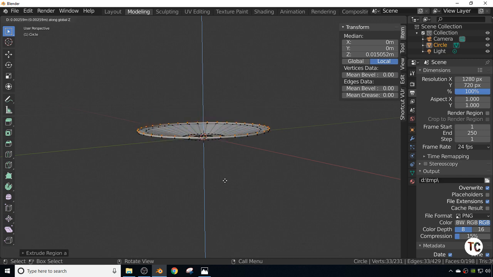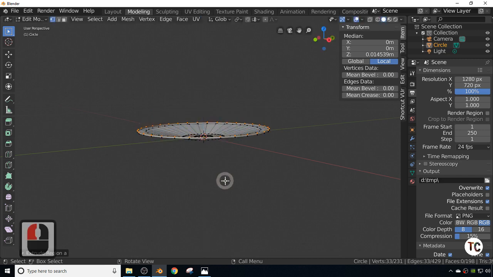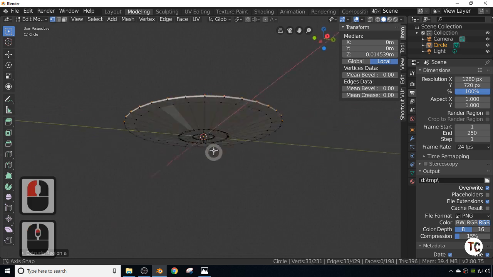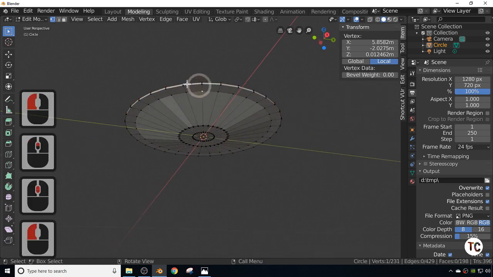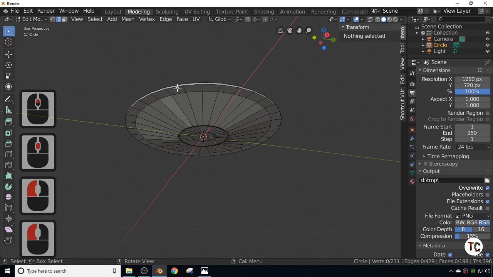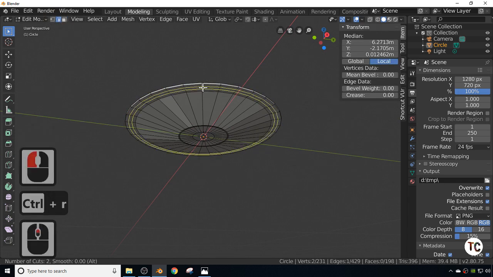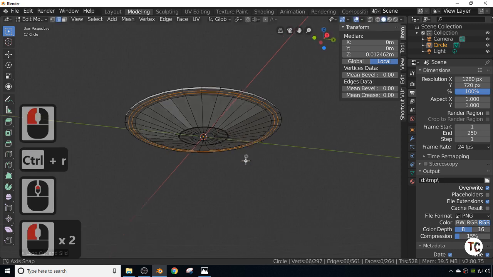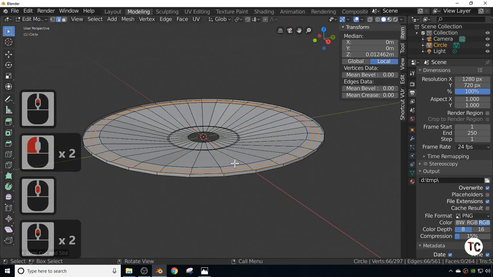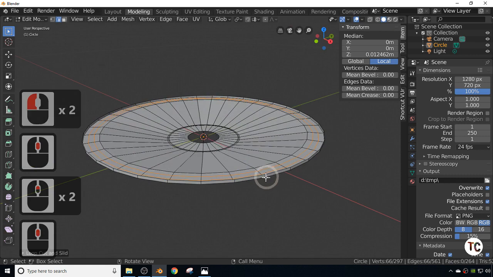Right, so when we subdivide it, if you're doing a sharp change, it's always handy to put in 2 or 3 cuts. I'm just going to put one there, just to make that sharp flat area. I did that using Control and R.